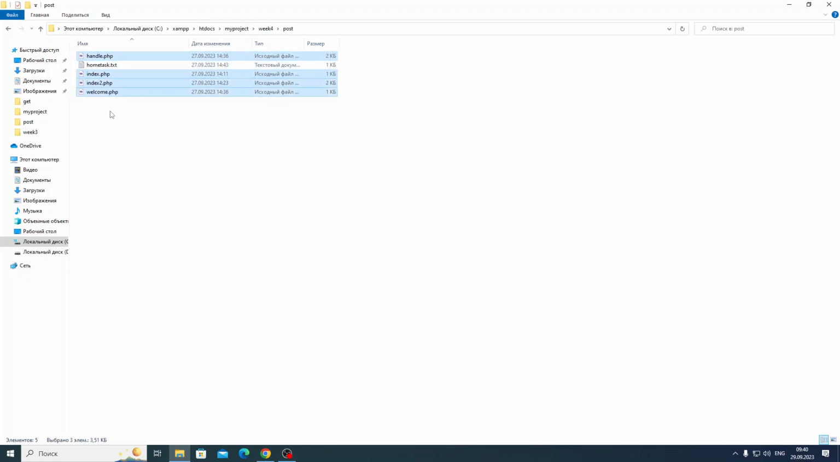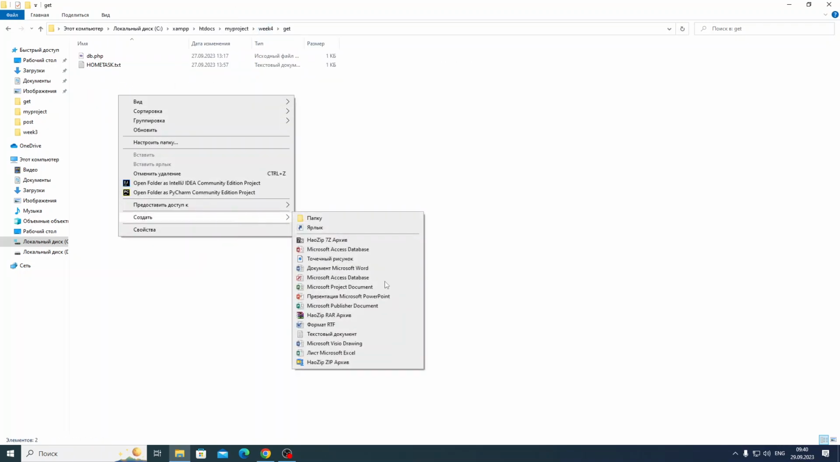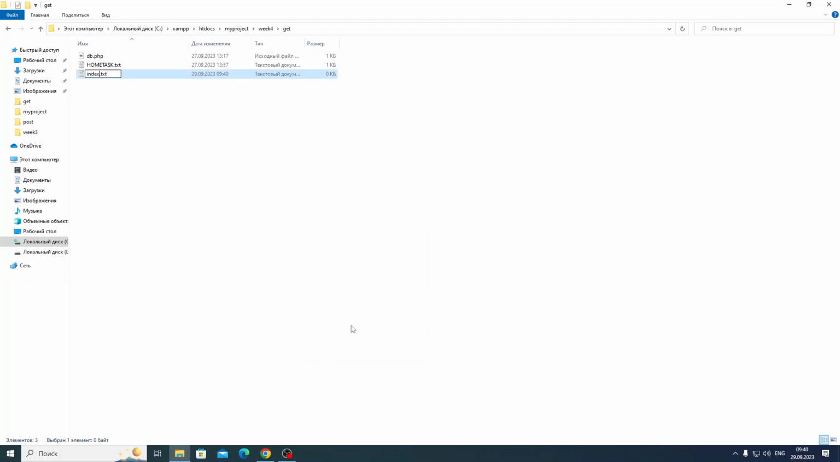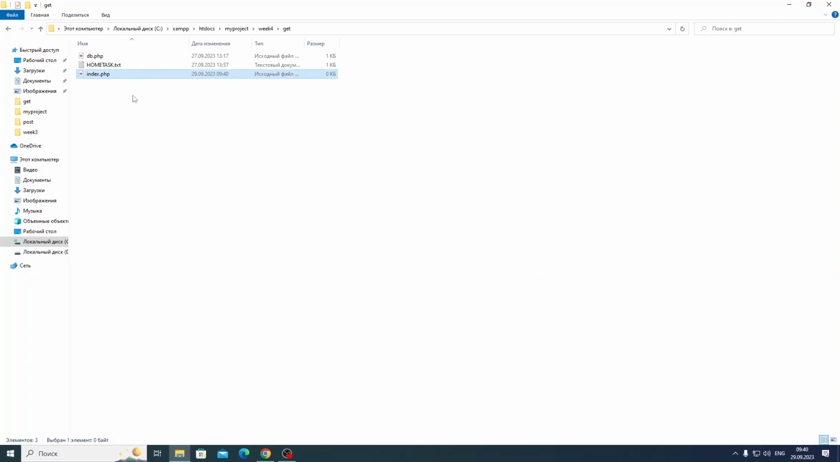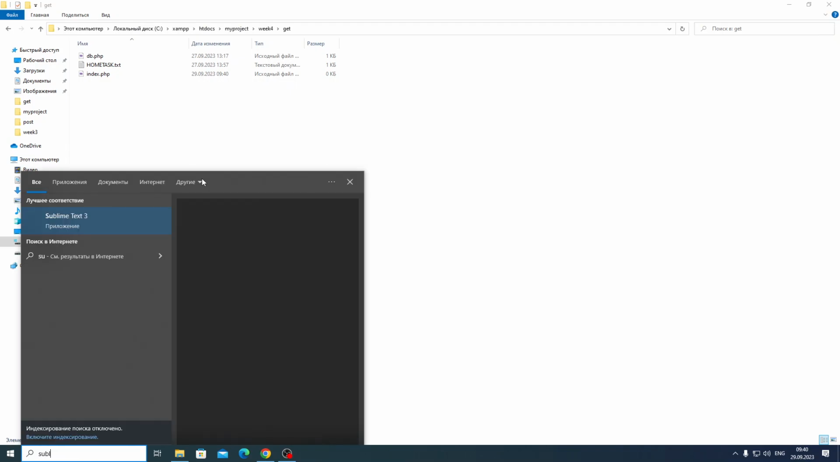Here I want to remove everything, yeah. So let's start with the GET, with the new files, guys. I'm creating a new file. I'll call it index.html. You have to stay for 10 minutes. I will create index.html. Then I will open Sublime.